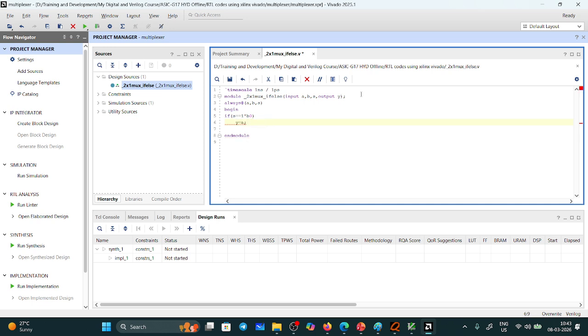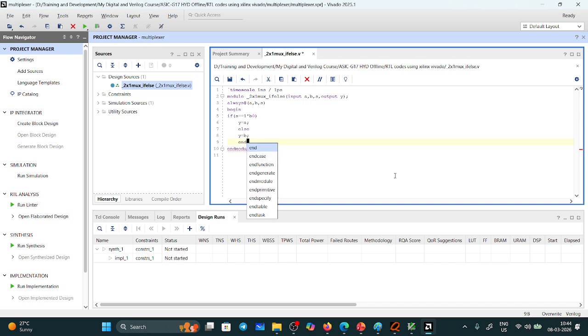Y equal to a, and else y equal to b. No semicolon here. If block, no semicolon. You are checking the condition, no? If it is true condition, it will go here and execute the true condition, or else false condition, like this. Okay, and end module.